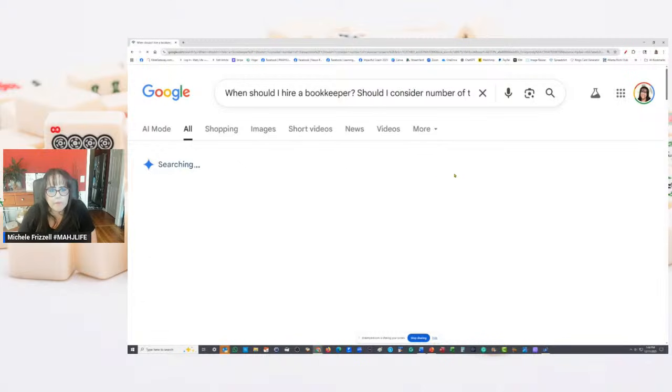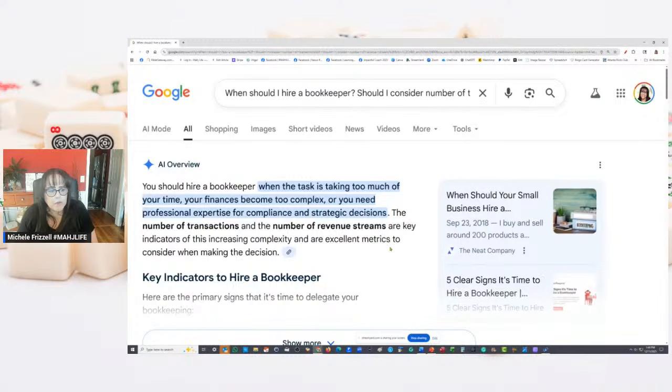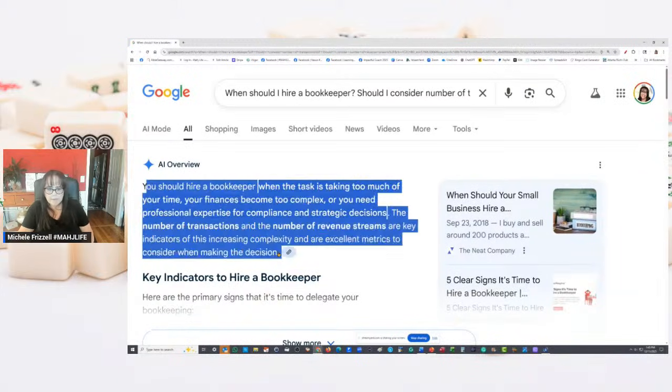Okay, so here we go. Let's see what, well, it's going to give us AI anyway. Okay, you should hire a bookkeeper when the task is taking too much of your time, your finances become too complex, or you need professional expertise for compliance and strategic decisions. The number of transactions and the number of revenue streams are key indicators of this increasing complexity and are excellent metrics to consider when making the decision. Okay, so that's excellent. I'm going to copy that.